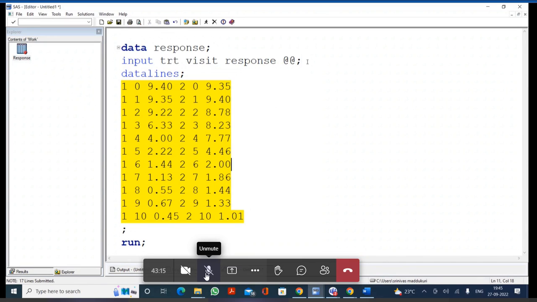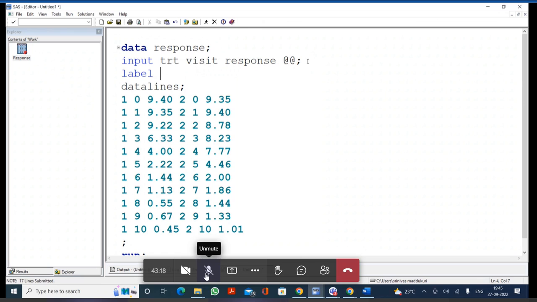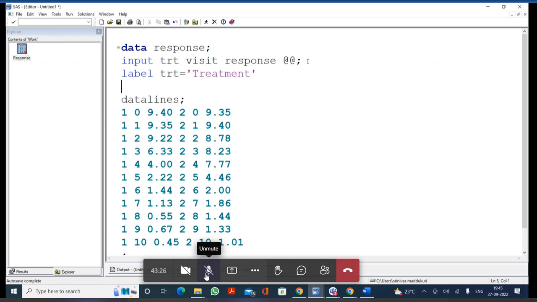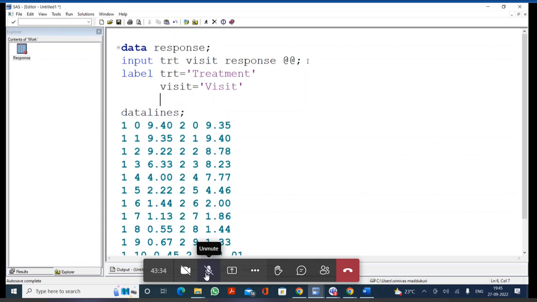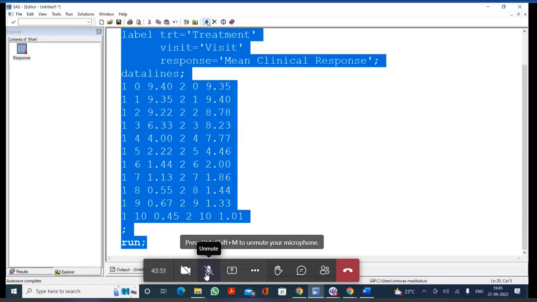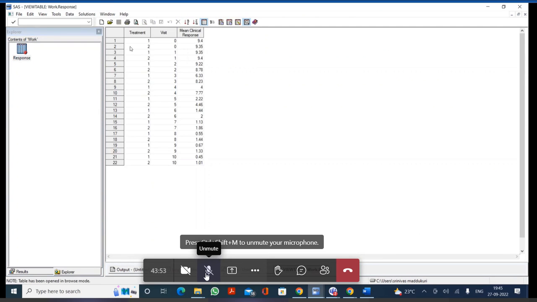Okay. And by the way, I want to apply the labels for all the three variables. So TRT is equal to, I want to have it as treatment. And the next is visit. For the visit, I want to have it as visit only, but in proper case. And the third variable, response is equal to, I want to have mean clinical response. Now, if I execute the program, I will have a data set called response. In that we have three variables.